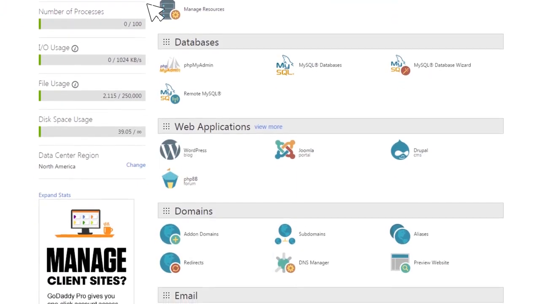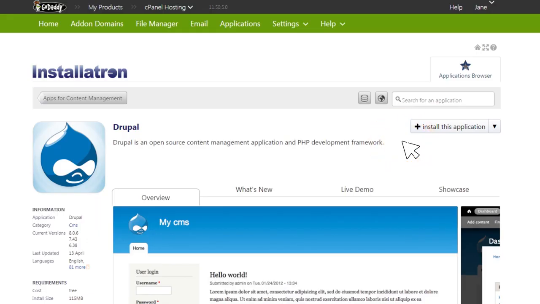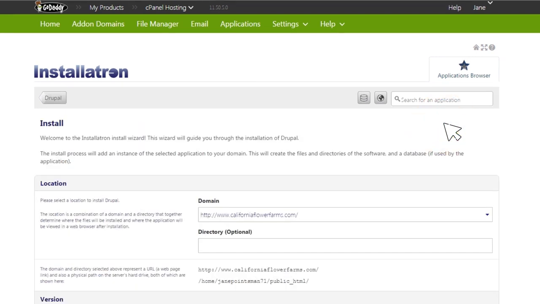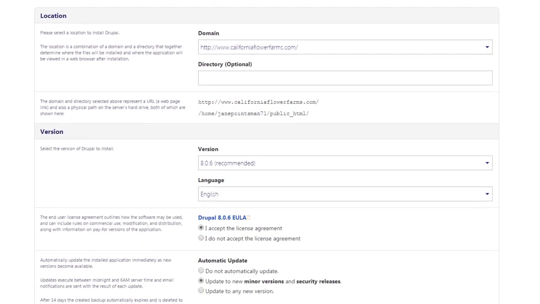Under Web Applications, click Drupal. Installatron opens to an overview page about Drupal. You don't need to spend any time here unless you'd like to learn more about Drupal. Let's keep going and click Install this application. The Installatron install wizard will guide you through the installation of Drupal. It provides instructions and helpful information about each field.